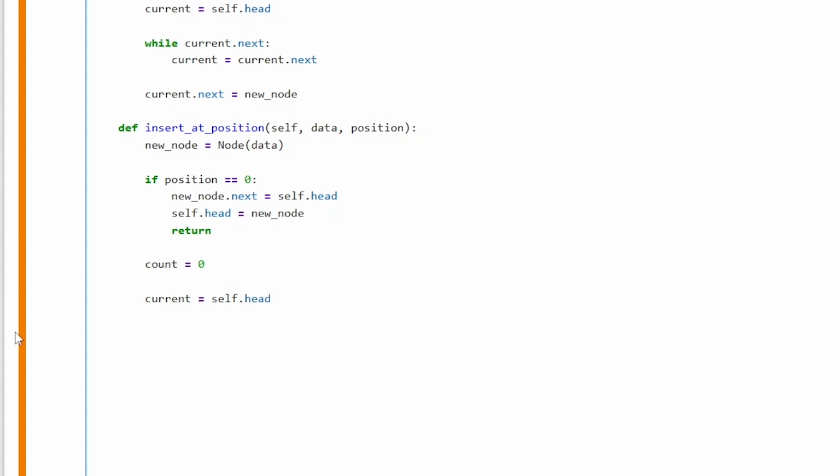So we'll go ahead and traverse. So we have while current is not none, and we'll have count is less than position. So we have current is equal to current.next. Then we increment the count. So this is count plus equal to 1. If you look at this while loop, you will notice that we have current is equal to current.next. At the end of the loop, current is not the present node. It is pointing at the next node.